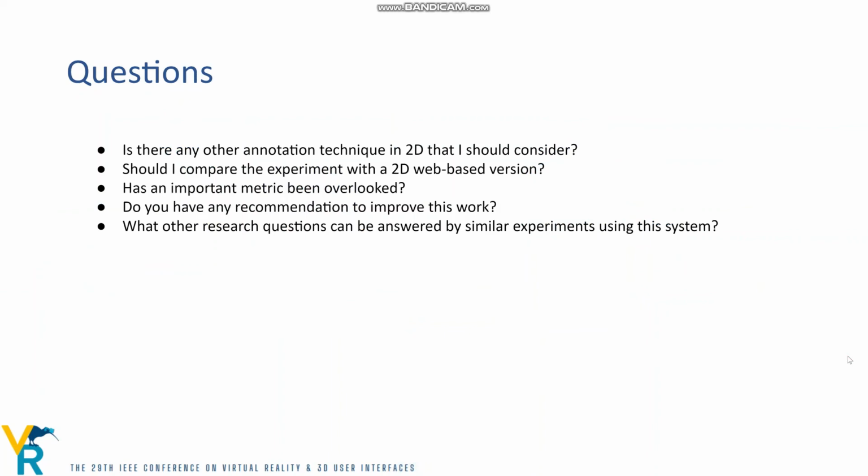Okay, here are some of the questions that I would like to get feedback on. Is there any other annotation technique in 2D that I should consider? Should I compare the experiment with the 2D based version? Has an important metric been overlooked? Do you have any recommendations to improve this work? And what other research questions can be answered by similar experiments using this system?